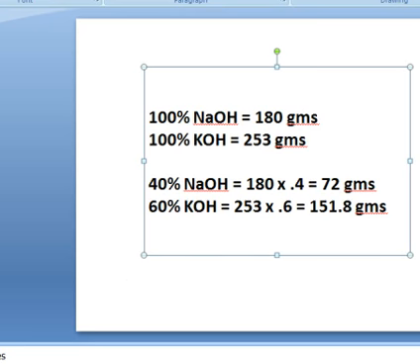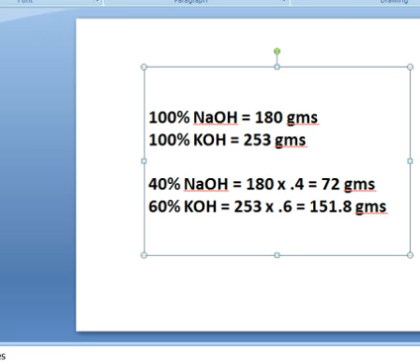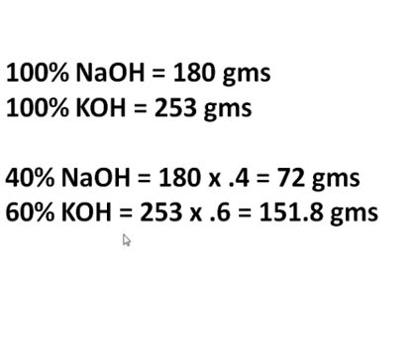Okay, now we have to do a little bit of math. Whoops, pull this up so you can see. Okay, so remember when we calculated for the sodium hydroxide, it called for 180 grams. And when we calculated for the potassium, it called for 253 grams. Now, in both of those formulas, we were using 100% of each of those. But what we want is a combination of sodium and potassium hydroxide. Now, here on the bottom, I've broken them out.